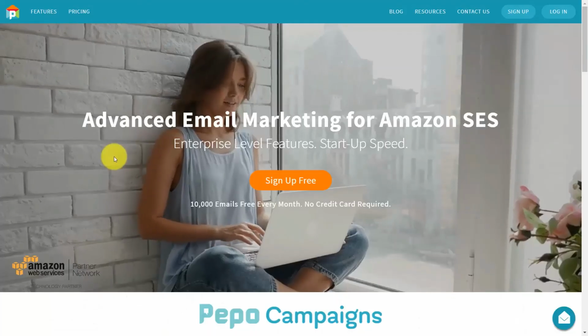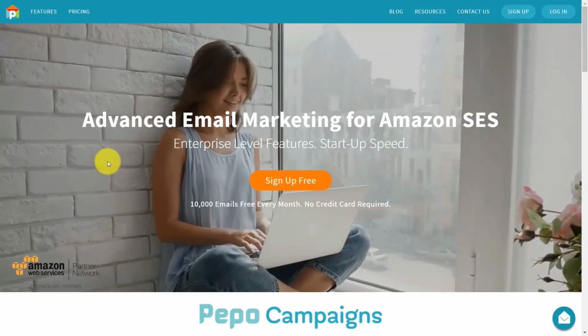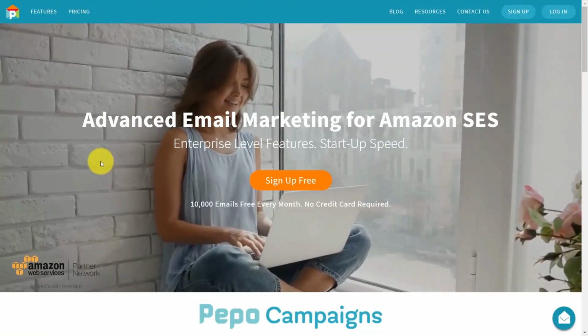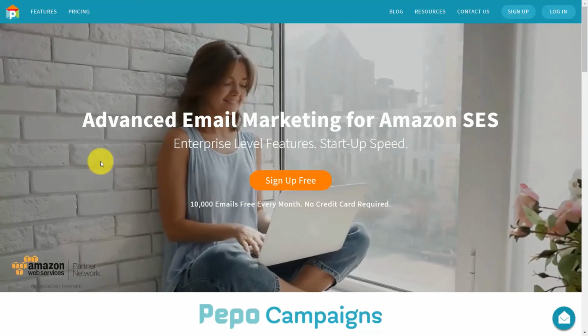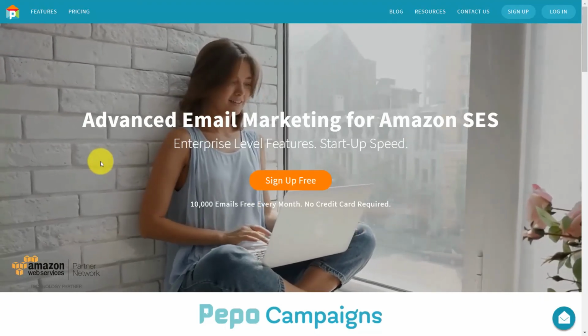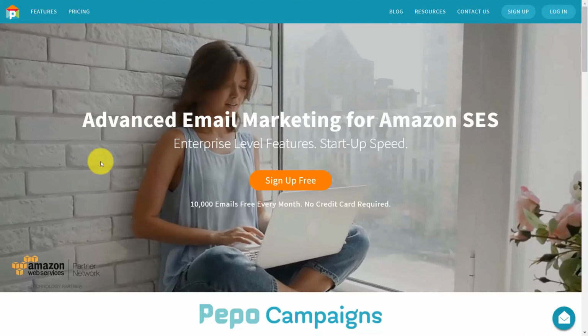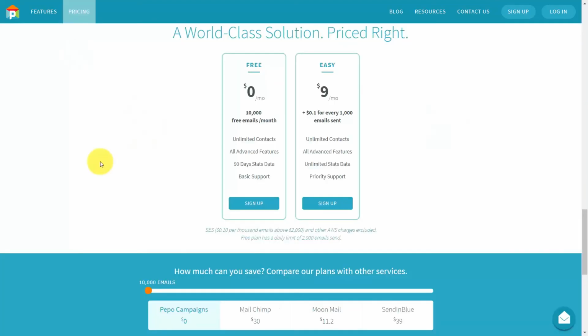Now, an enterprise level system is going to be People Campaigns. And People Campaigns has an email template library, and it has an API along with the marketing communications that will allow you to use it. Pricing is obviously a little different.